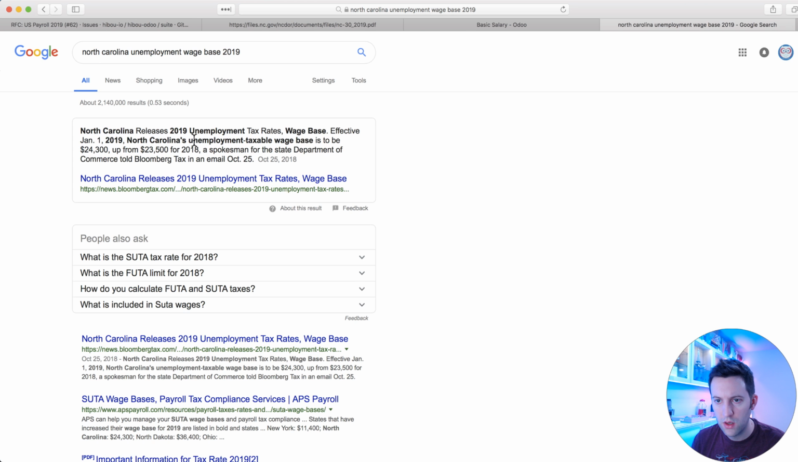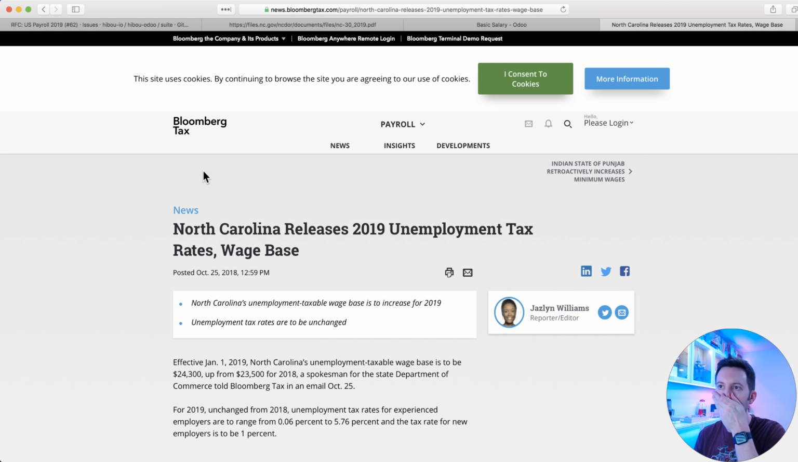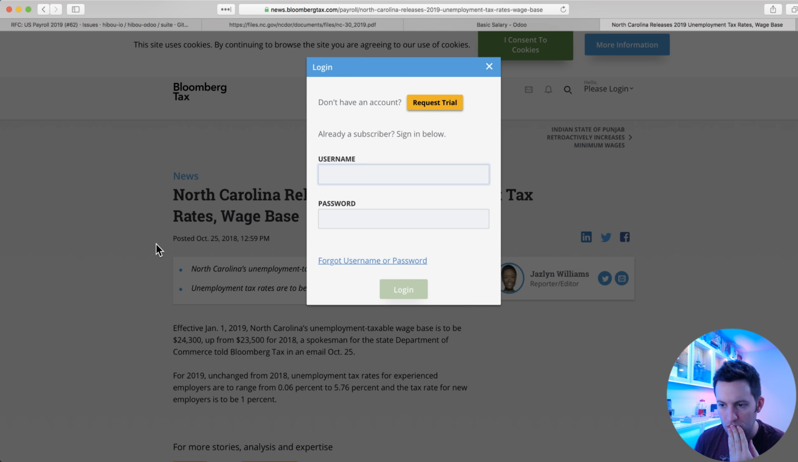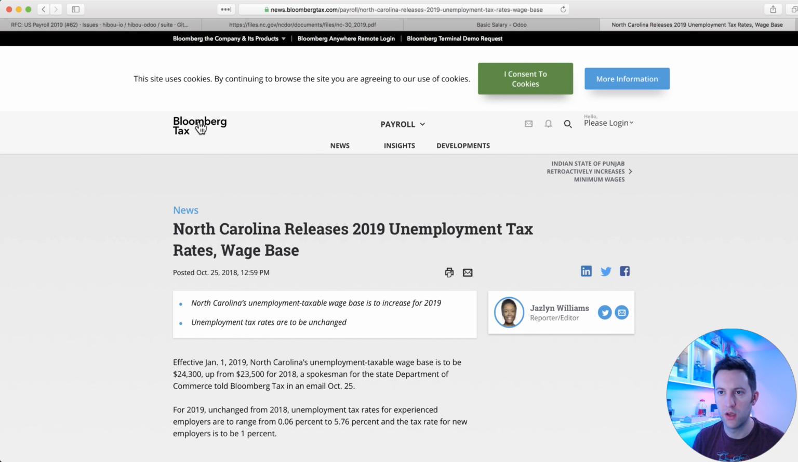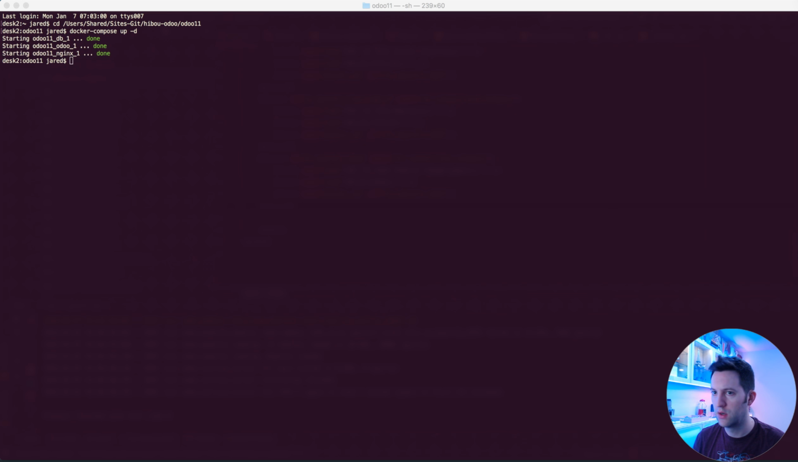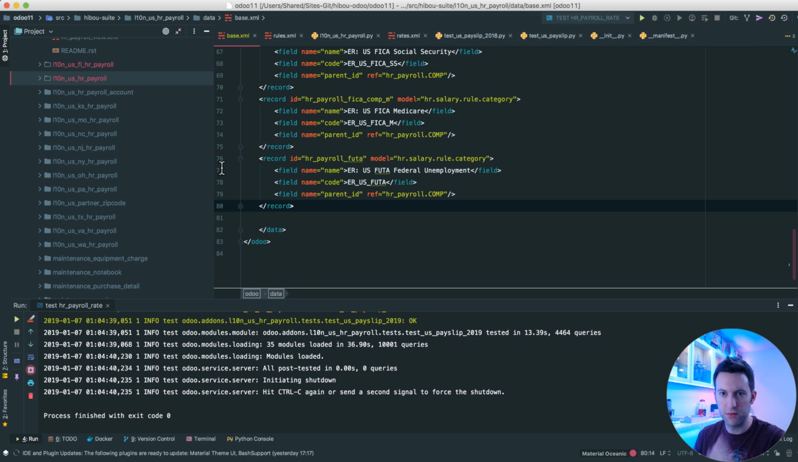Okay, so it did go up a little bit. And the default employer tax is 1%. Okay, tax at the Bloomberg. All right, so let's try this over here, and we can get back into PyCharm and get to work here.